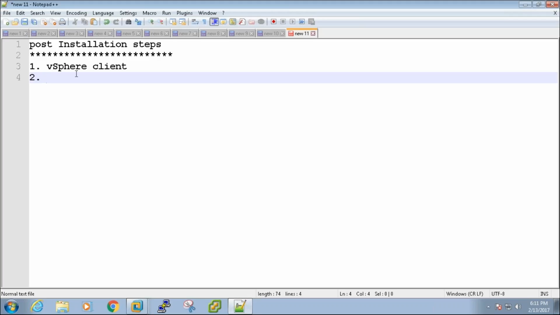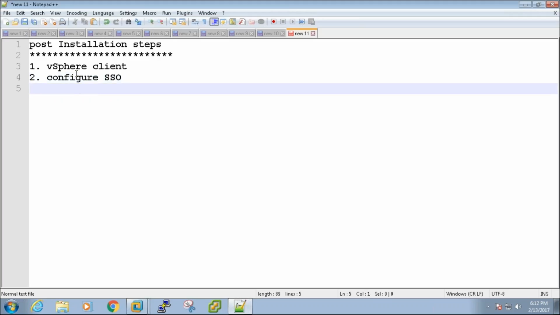Thank you. Well, once you install the vCenter server, you have to install your vSphere client. If you already have one, you don't have to, but you have to install the vSphere client and then configure SSO. Okay, so let me take the console of the vCenter now.